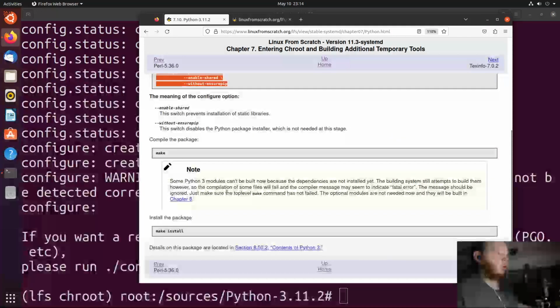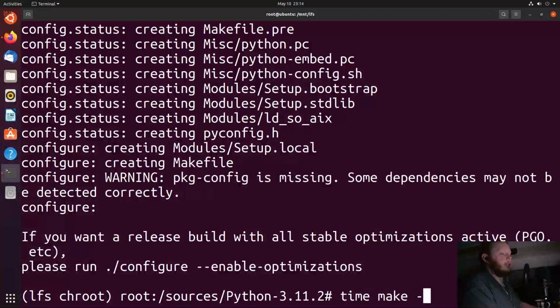Yeah, see, we're not touching that because it's out of the book. The book has just said run them as is, don't apply any optimizations, because doing that could lead to danger. Anyway, so time make -j6.